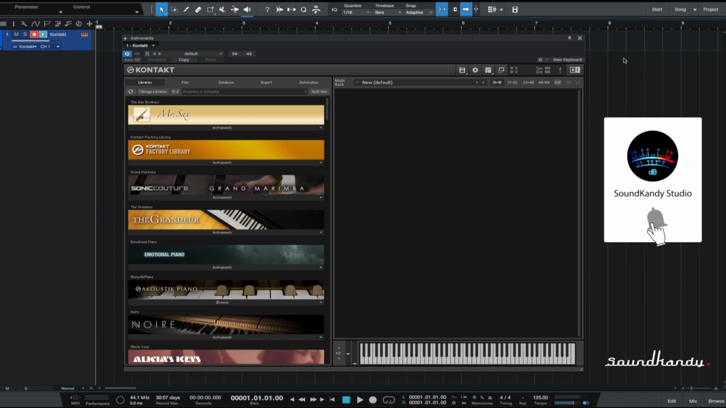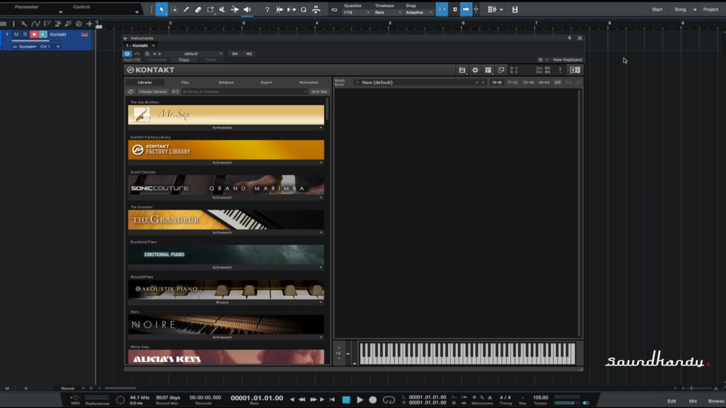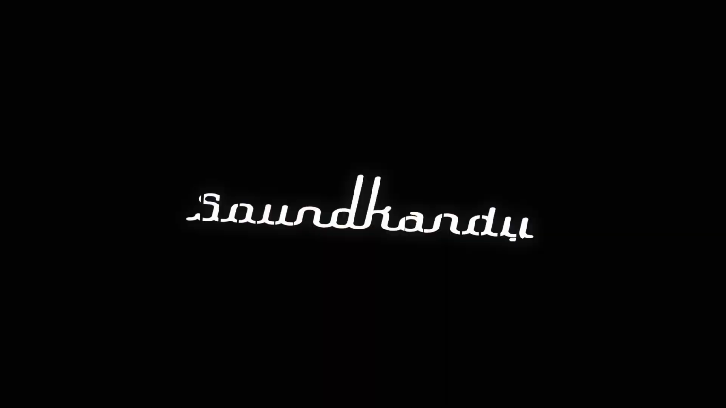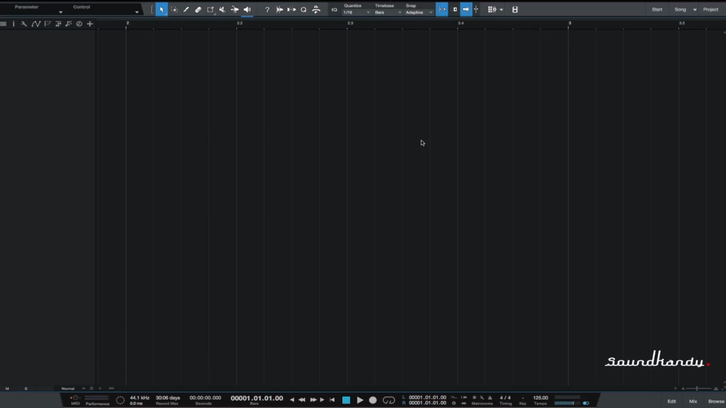Today I'm going to show you how to get multiple instruments into your DAW, and in this case I am using PreSonus Studio One, but we're only going to use one instance of Kontakt. So if you want to know how to do that, stay tuned. Okay, so let's do it.